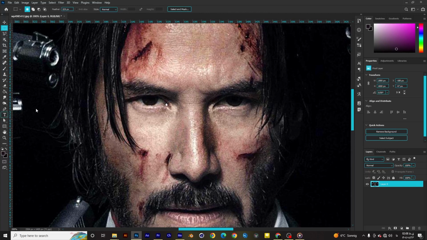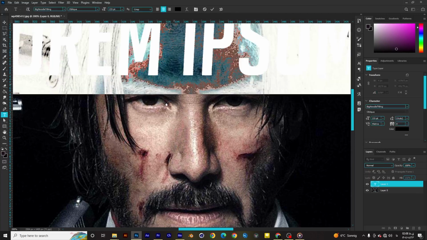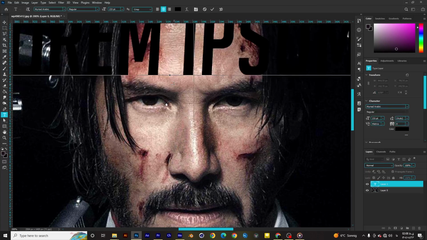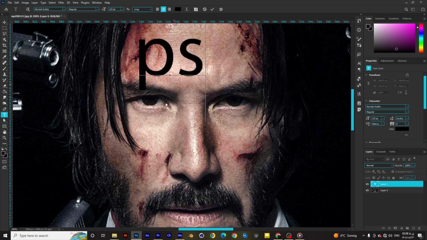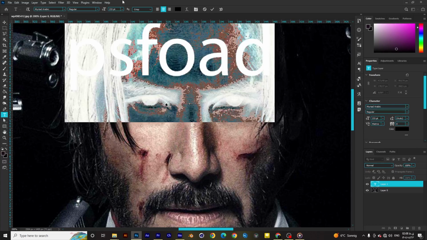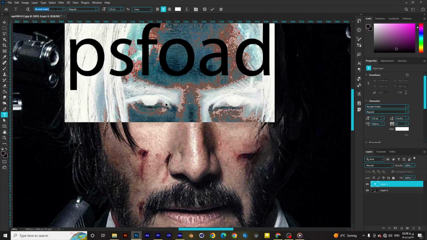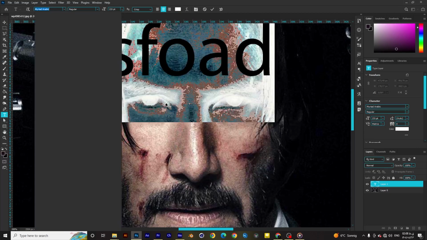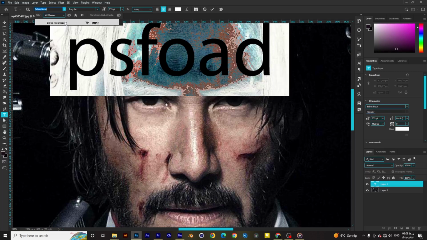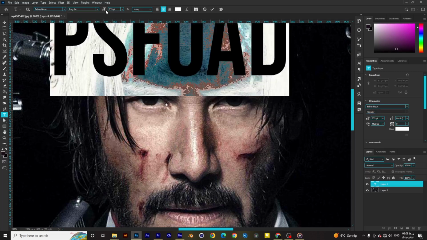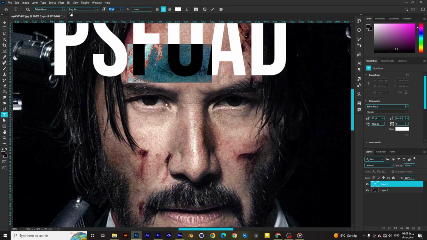After that, we have the type tool that you can type with like this. Then you can change the color from here like this and change the font from here like this. You can change the font size from here.